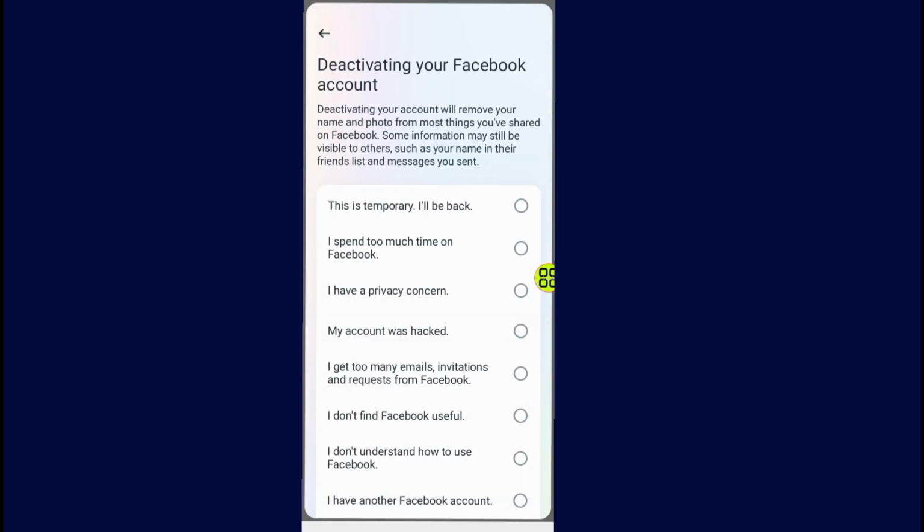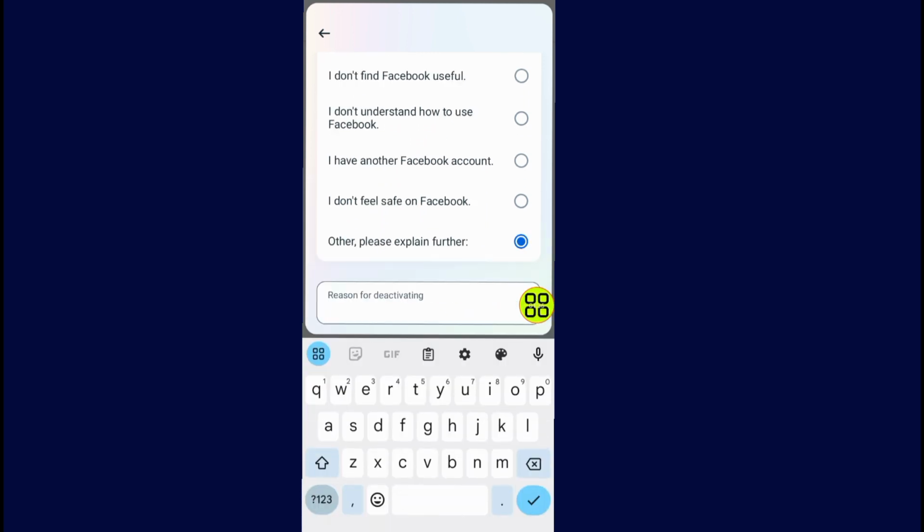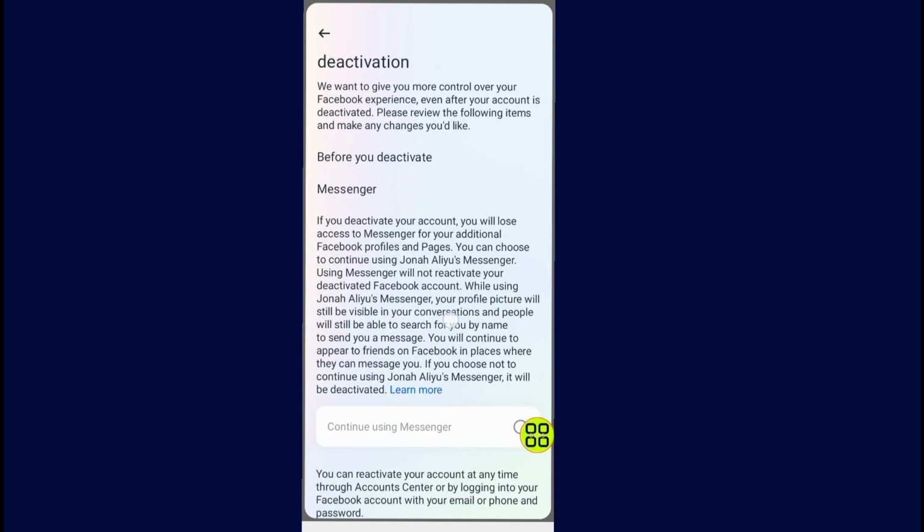So now it will take you to this option and choose a reason for deactivating your messenger account. So just tap on this last option. So just type like no need. After you type this no need, all you have to do now is tap on this continue button. Now scroll all the way down.